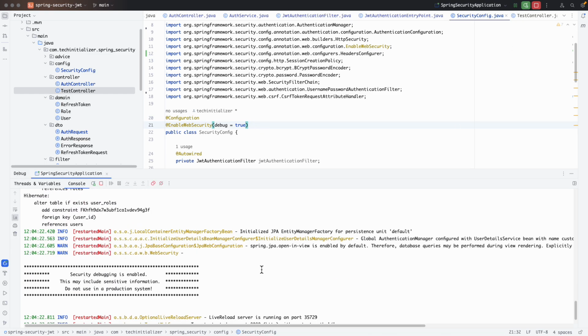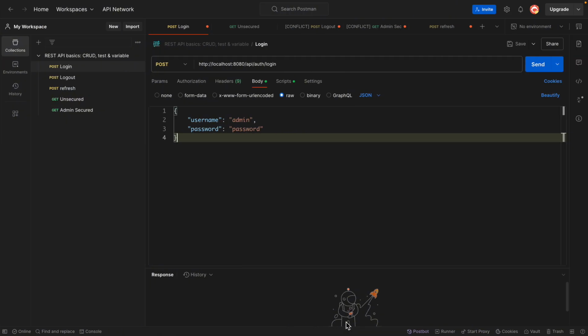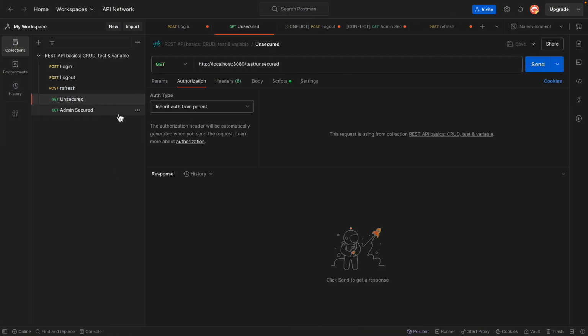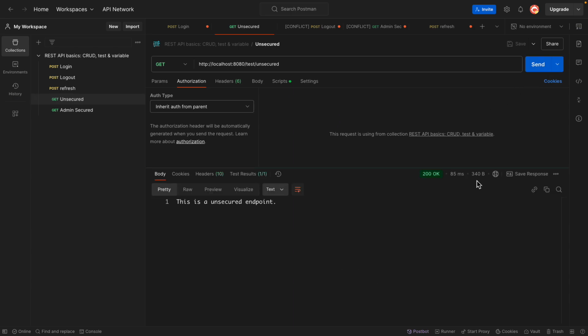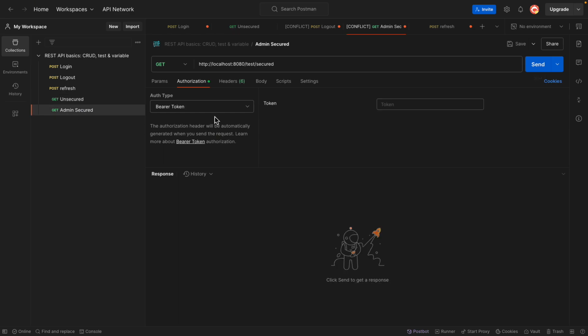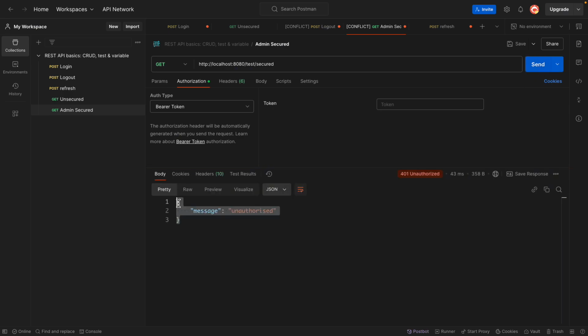You can see our application is up and running. Let's go to Postman, and we'll try to access the unsecured endpoint first without any authentication token. We will be able to access it. Yes, we can access it now. Let's explore the secured endpoint. We have not provided any bearer token, so we should get an unauthorized error. We are getting unauthorized because we are not passing any token here.